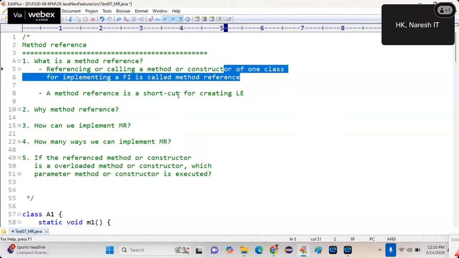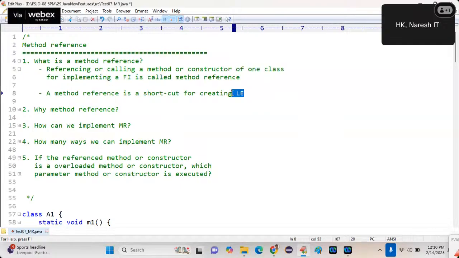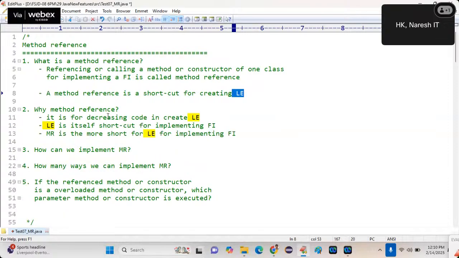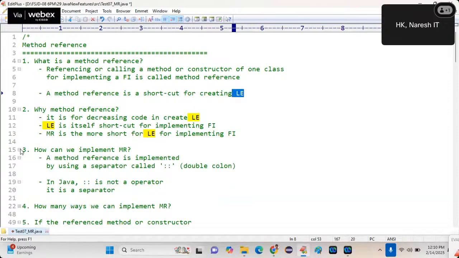A method reference is a shortcut for creating a lambda expression. Why method reference? It is for decreasing code in creating a lambda expression. A lambda expression itself is a shortcut for implementing a functional interface. A method reference is the further shortcut for a lambda expression. How can we implement a method reference? A method reference is implemented by using a separator called double colon. In Java, double colon is not an operator, it is a separator.